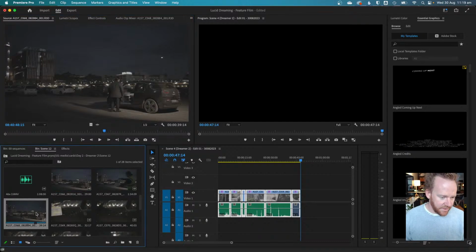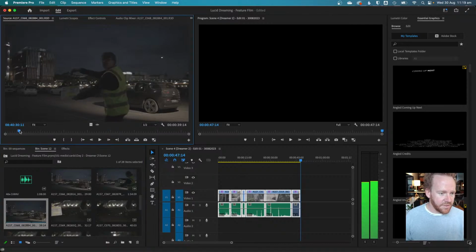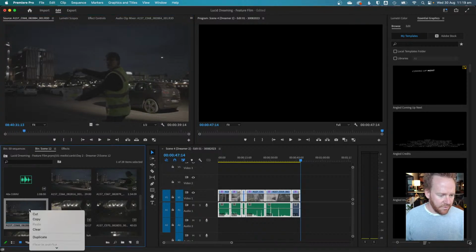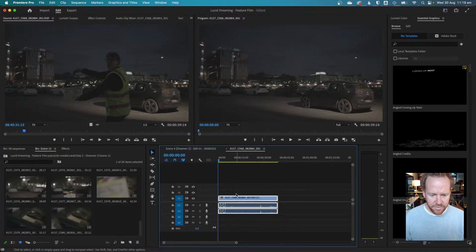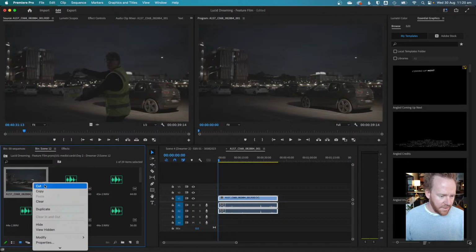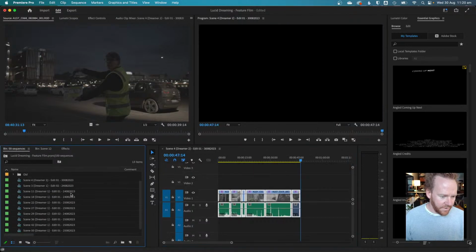So again, my favorite's usually the last take. And so we've got here 43, take 2. 43.2. So I'm going to right click on this. I'm going to go new sequence from clip. There it is there, and it comes up with the name of the clip. So I am just going to cut that out of there, go to my sequences bin, put it in there, name it correctly. So that's scene 12, I think it was. Yep.